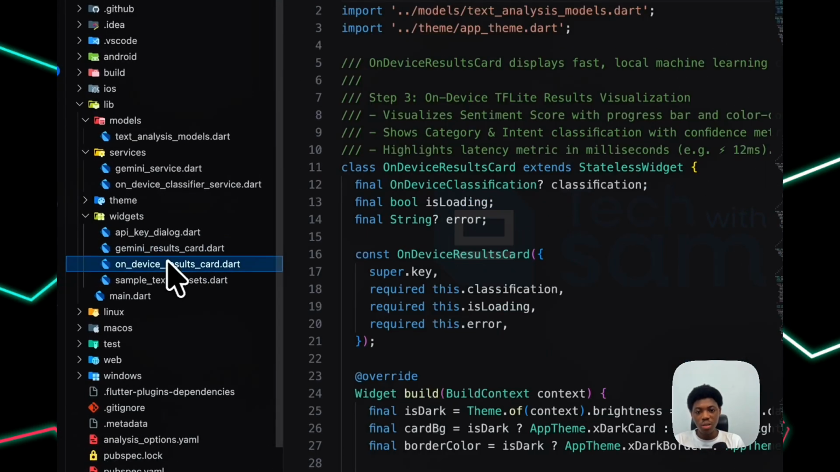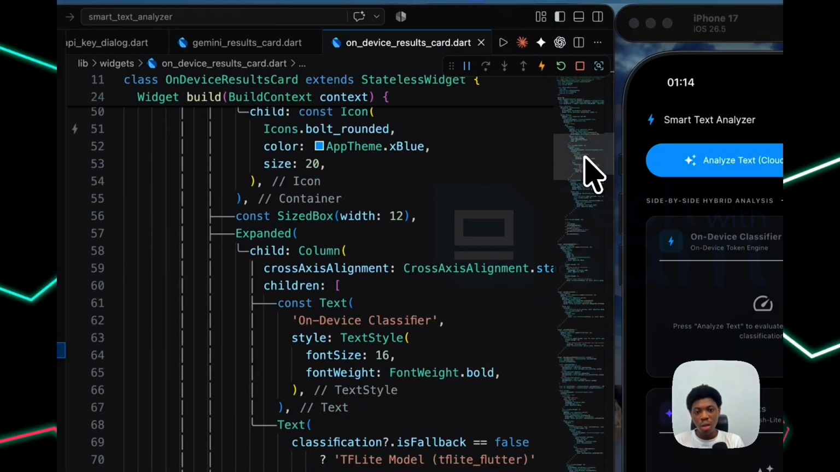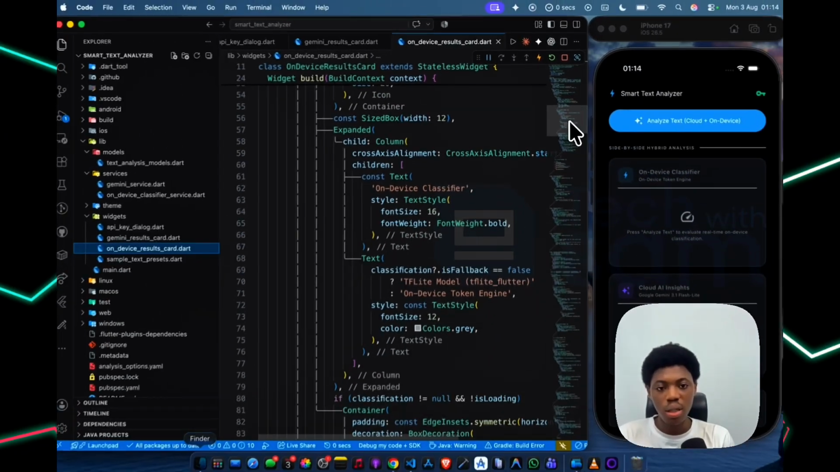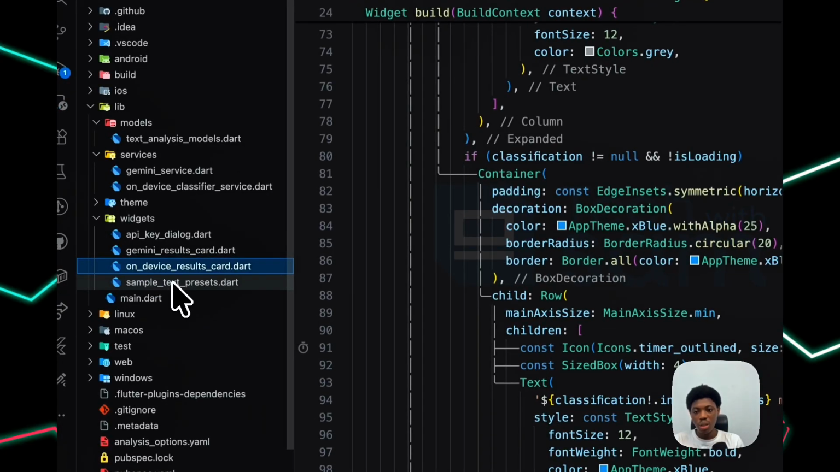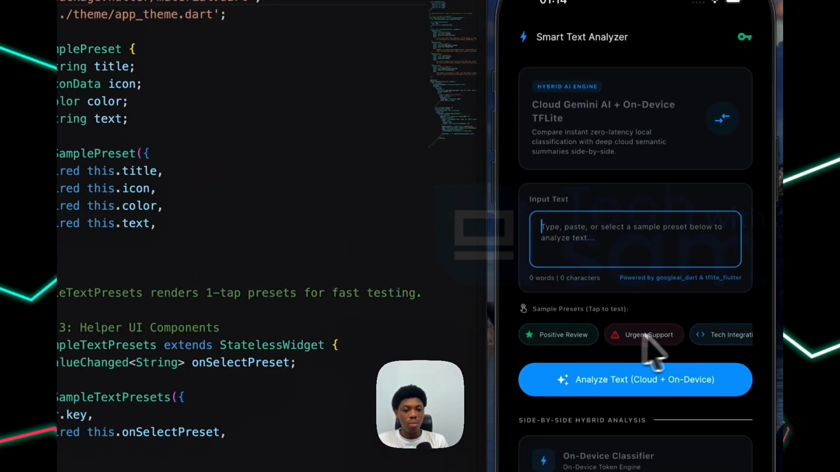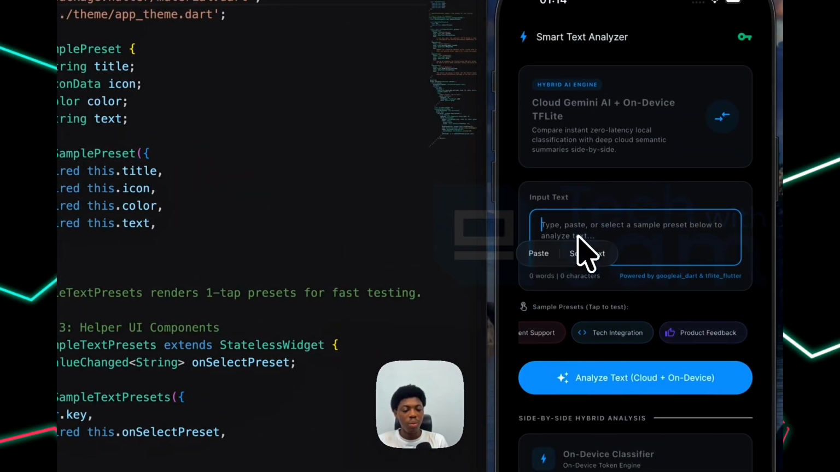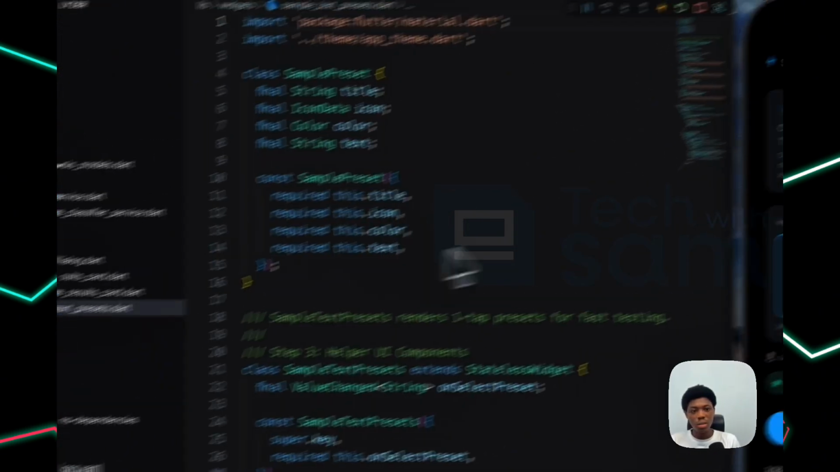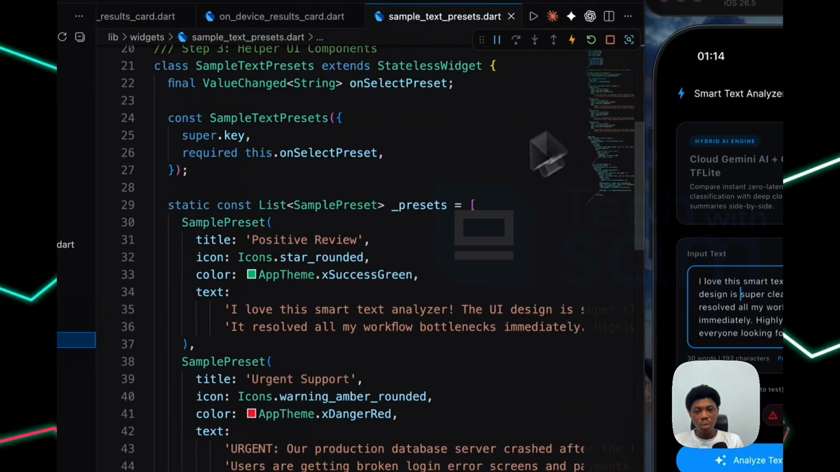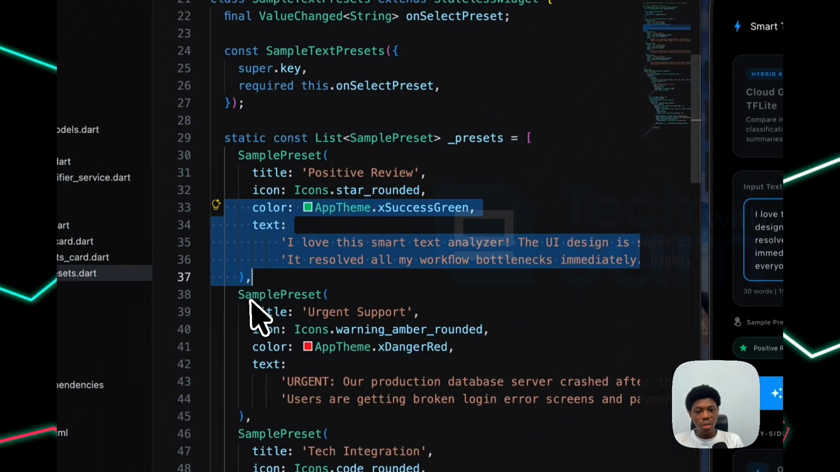So there's the on-device result as well. This is just creating a design for the response that we're getting for on-device text. This sample text pretext is basically some text I've set, so we don't have to be typing manually. This is just for test purposes. So I can click on this positive review. I already set some text here. You can see positive review. So these are texts. It will just fill it.